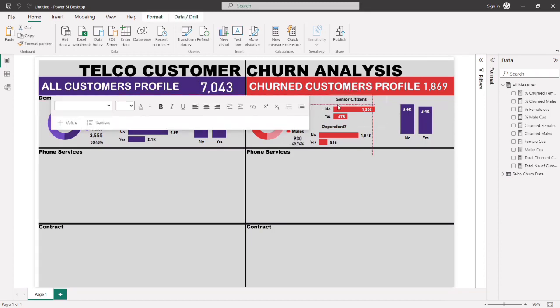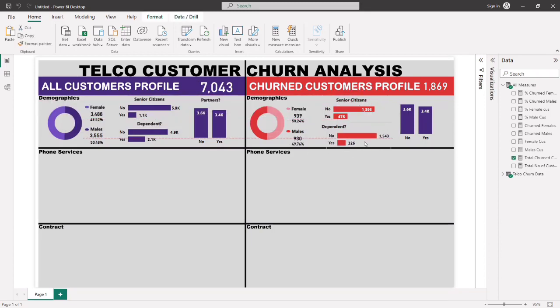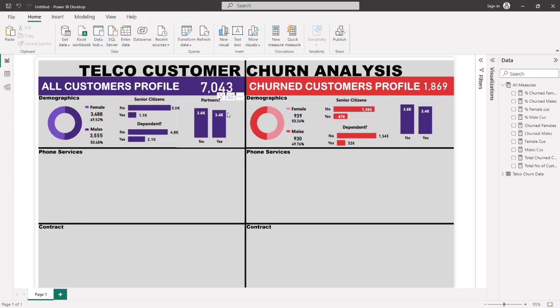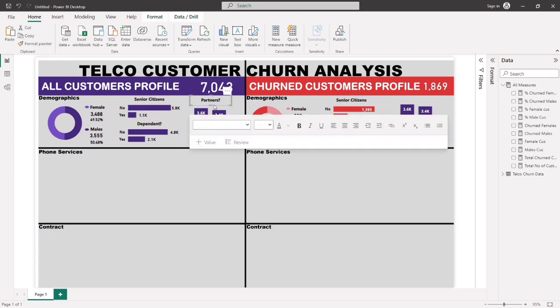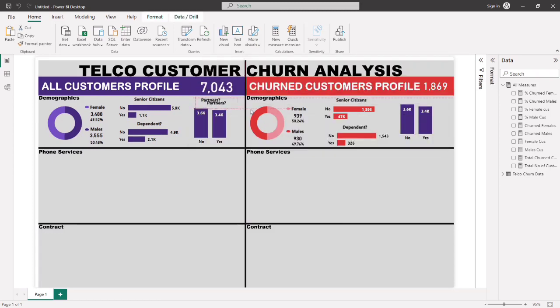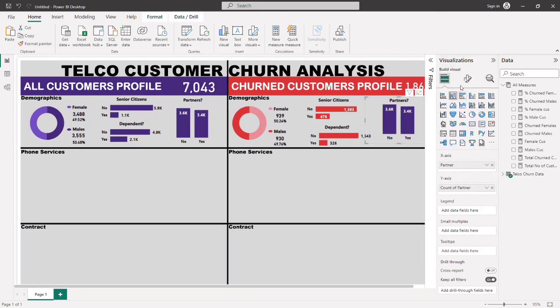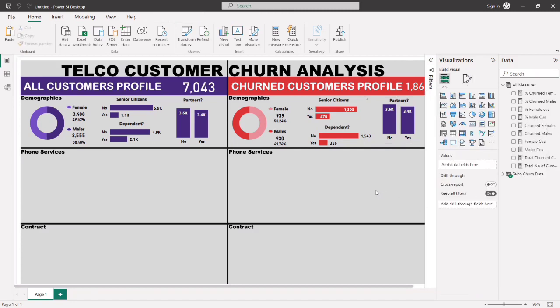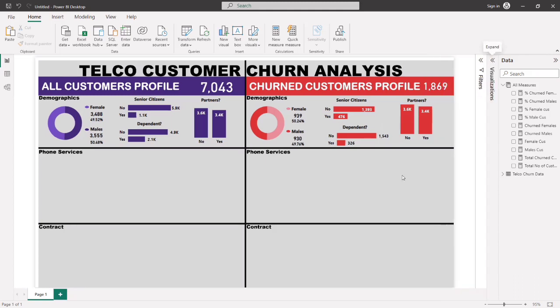Just try to properly arrange them, space them a little bit. Okay, see what I have right there. Okay, can you see that? Good. So this one is for the partners in the area for joint customers. All right, so I'm just gonna change the color of the bars to fit in what we have. All right, so good, and we are done with the demographics part.